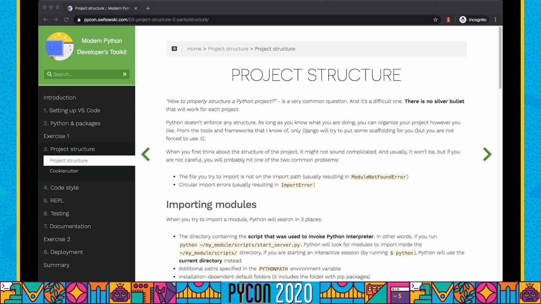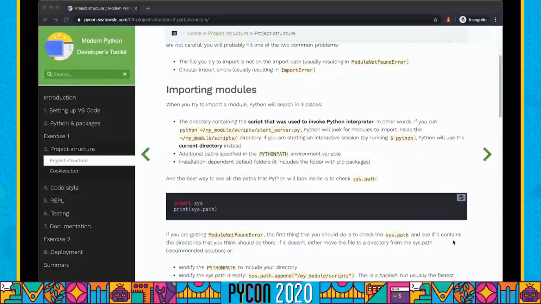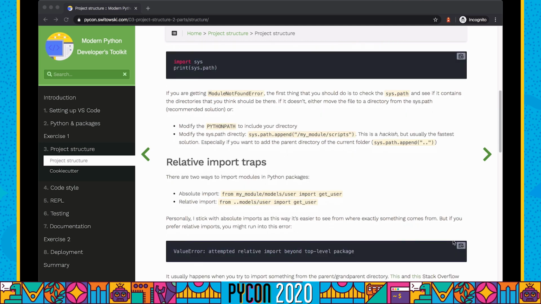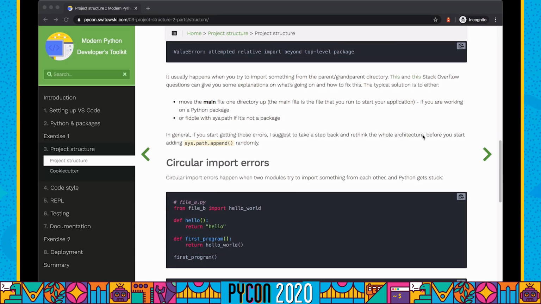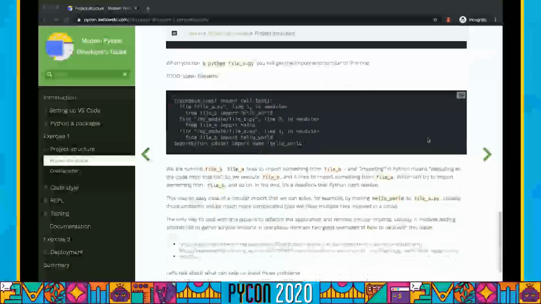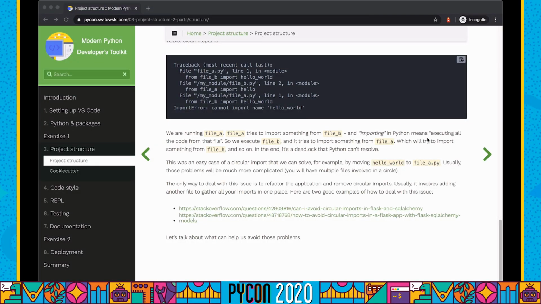If you have never encountered these problems, then probably me just talking about them is gonna be boring for you. So I suggest that you read the rest of this chapter on your own. And if you ever have some problems with circular import errors or module not found errors, I try to describe the possible solutions and also linked to some explanations on Stack Overflow. In the meantime, I would like to show you how we can structure our projects to avoid those problems, and I would like to show you a tool that can help us with that.